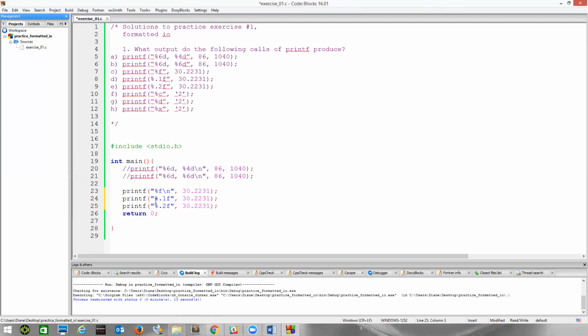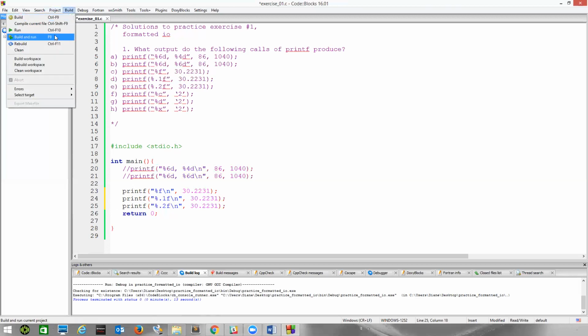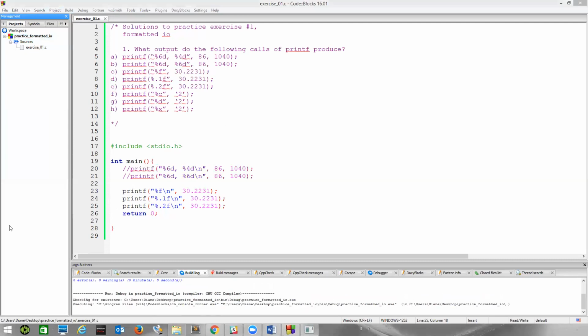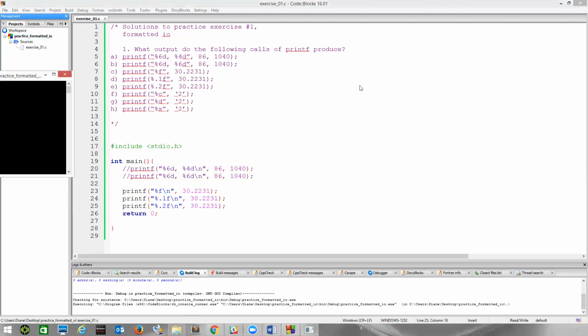All right. So D has %.1f. That means only show 1 decimal point to the right of the decimal place. %.2f says show 2 decimal places. So let's actually build and run this so we can see how all of these compare. Let me put the new line character here to make our output a little more readable.